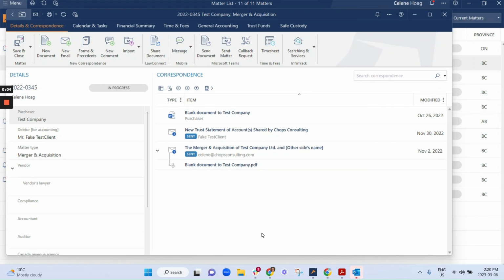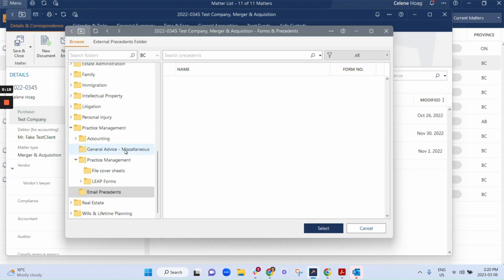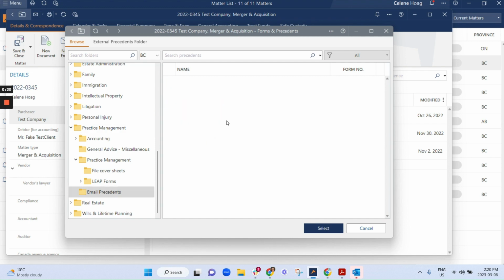Today's video is on how to create an email precedent for sending invoices or possibly for anything else. So the first thing that you are going to do from any matter, you are going to go to Forms and Precedents, and then I've created a folder here under Practice Management called Email Precedents. You can create your own folder, you can save it directly in Practice Management, whatever works best for you. I just like to keep things tidy.